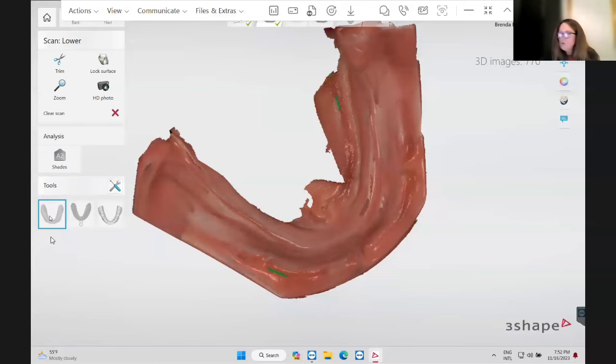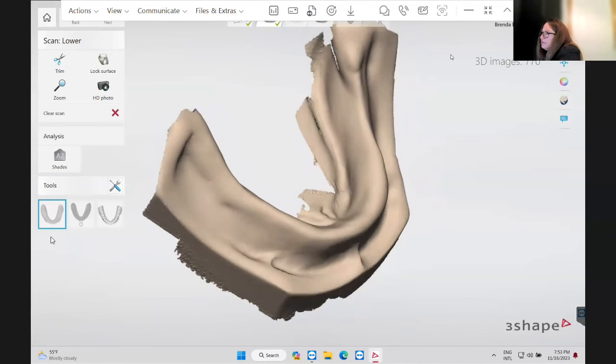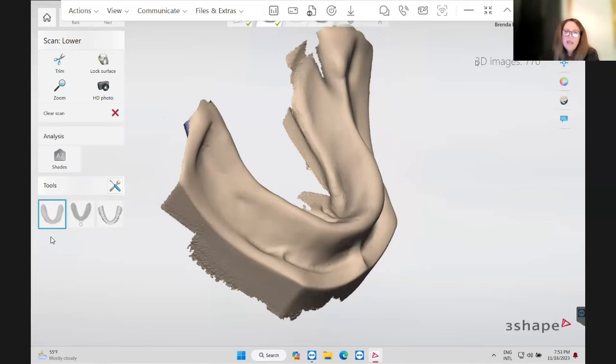So here's the lower. And yes, anything I ever do, I like to turn into monochrome. And oh, look at that. I need to capture that area better. Yes, you do. Well, thank you.